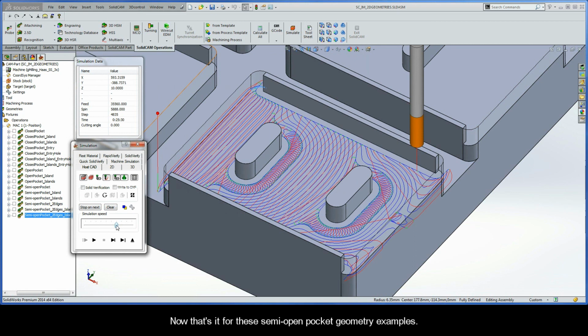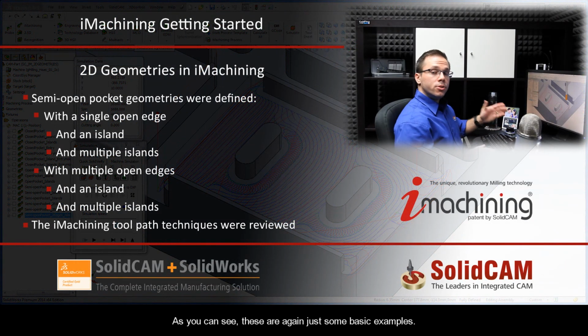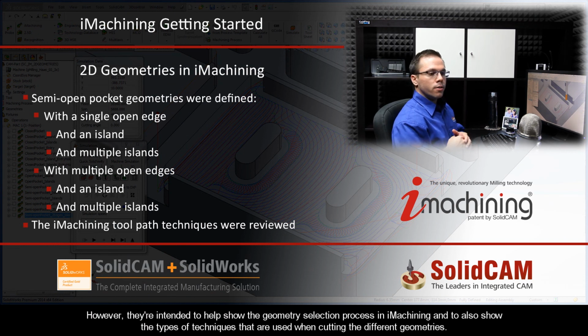Now that's it for these semi-open pocket geometry examples. As you can see, these are again just some basic examples. However, they're intended to help show you the geometry selection process in iMachining and to also show the types of techniques that are used when cutting the different geometries.